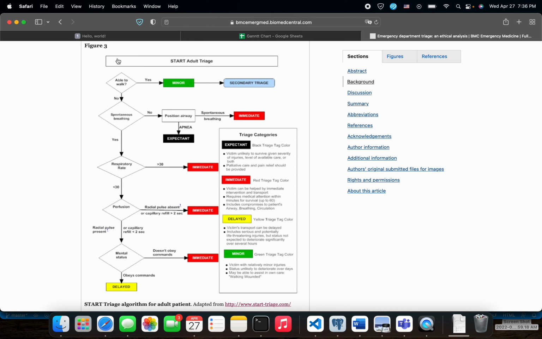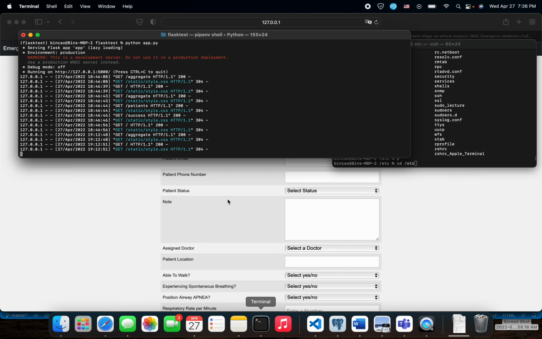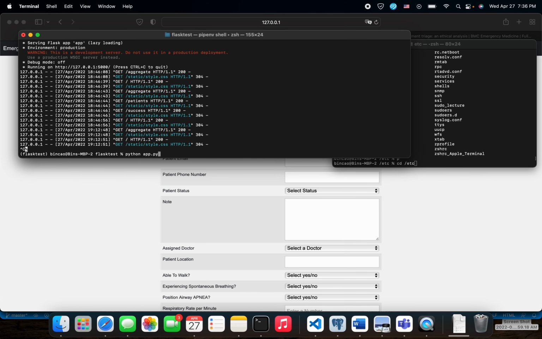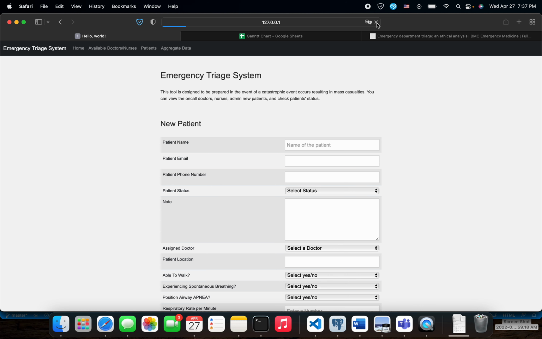I'm going to show how you can do a local deployment for this project. What I did is a Python Flask application. All you need to do is run python app.py, and then you are able to start running the application. I'm going to refresh. Yeah, so this is what you see. I'm going to do a demonstration of my solution.